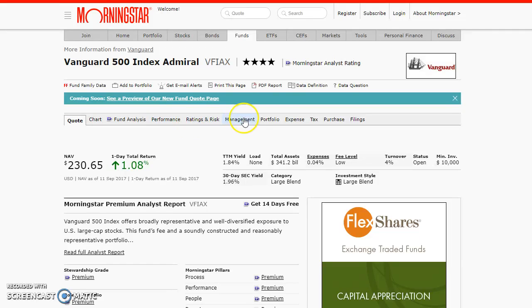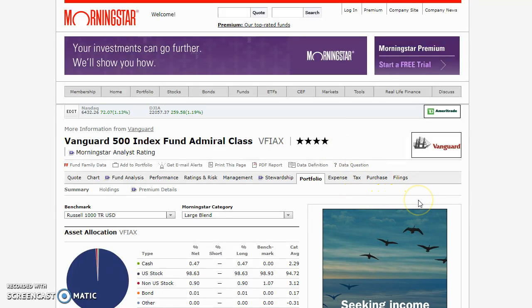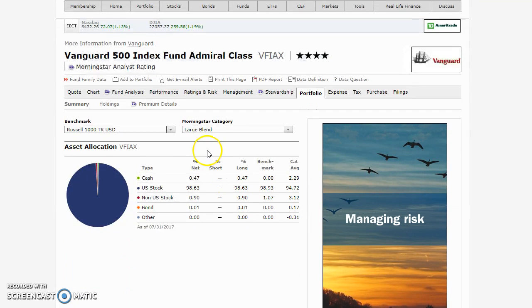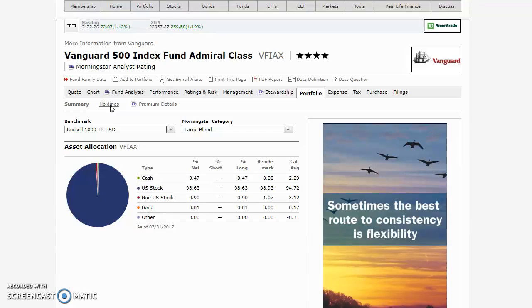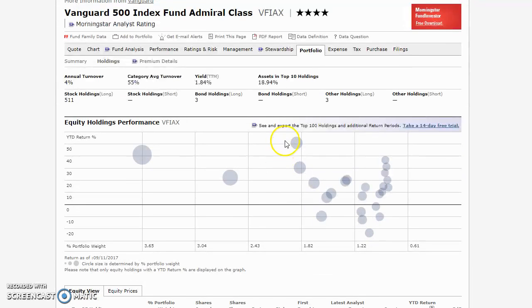But if you click right here on portfolio, it's going to bring you to the area where you can see what's actually held in the fund. So if you come here, and here's a summary, but what I want you to do is click on holdings. If you go right to holdings, you can see basic information, average turnover.